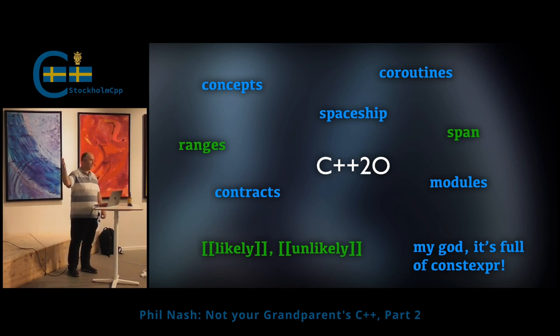Modules has the ability, or the promise, to cut through all of that. Rather than textual inclusion, it's just linking against a pre-built interface. I'm not going to go deeper than that at this point. You probably know where that goes. But when we get it, it's going to be a big thing. So yeah, we've got modules, but we haven't got modules. But it's a start.